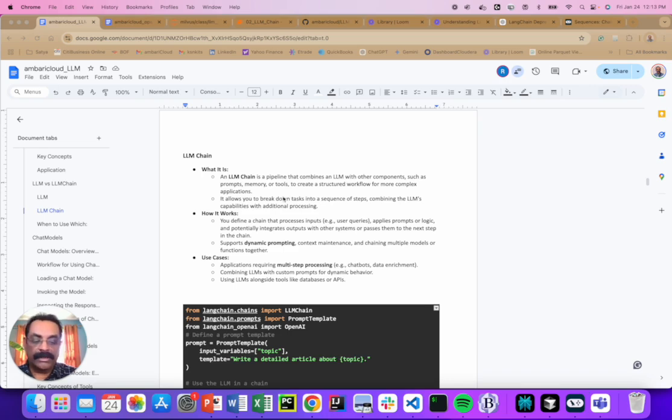Also, you send a prompt to one model, then that information is sent to another model, then sent to another. You can do a sequence of steps with a chain. So you define the chain process, including user queries, prompts, logic, and potential integration of outputs to other systems, integrating tools. Those things you can do with a chain.